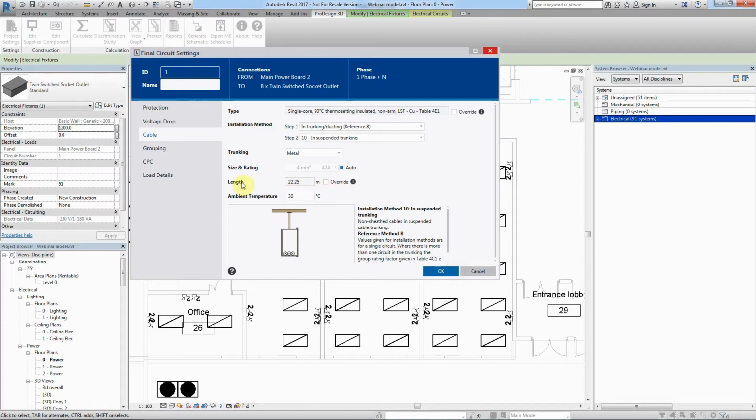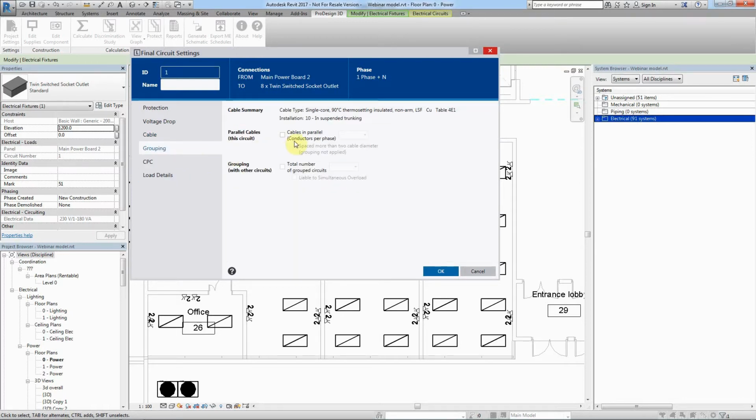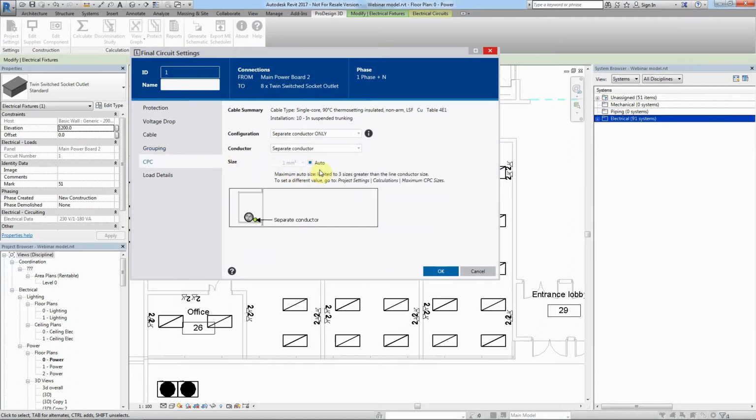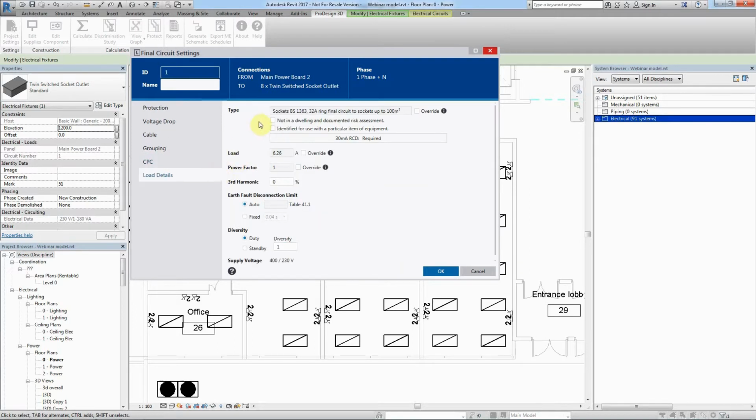We can then move on to grouping. I don't have any power cables in parallel for this circuit, but I can expect to have a total of 2 group circuits. I'll then leave the CPC to be sized automatically. Finally, if we look to edit the load details, we can see that because I've changed the Revit load classification mapping, we've got the ring final circuit shown. I'm not going to make any modifications to the remaining settings. What I'm going to do now is update the load name to Office Area 3 Sockets.